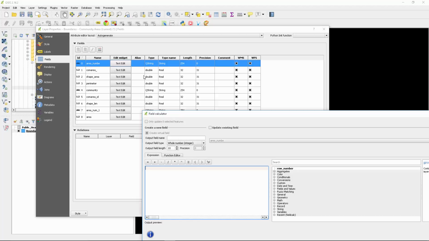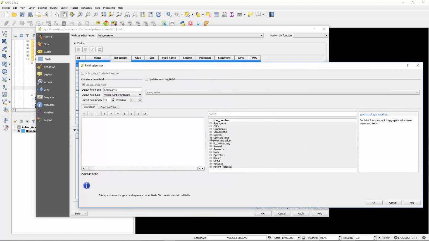So since it's going to create a new field, in addition to all these, I'm going to say I want to call this community ID, all one word. And the output field type will be a whole number. That works for me because I know that these are not decimal points. It's strictly an ID number. And I'm going to come over down here, and it has a bunch of different options for me to use.